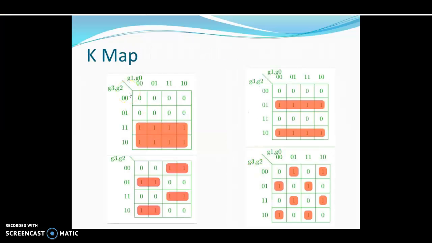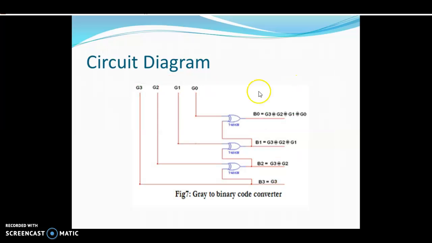This is the K-map of gray to binary code. And next, the circuit diagram of gray to binary code conversion: B0 is G3 XOR G2 XOR G1 XOR G0 and B1 is G3 XOR G2 XOR G1. B2 is G3 XOR G2 and B3 is G3. Next, this circuit diagram is simulated in Multisim.